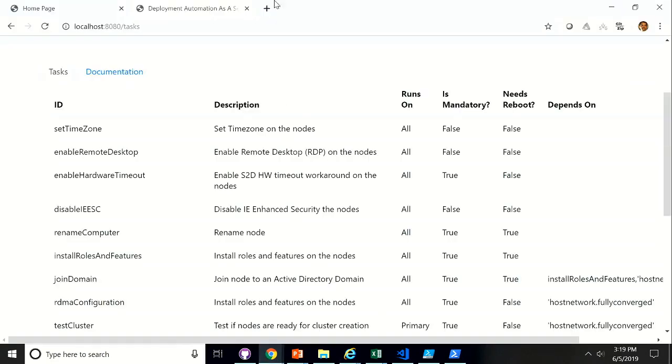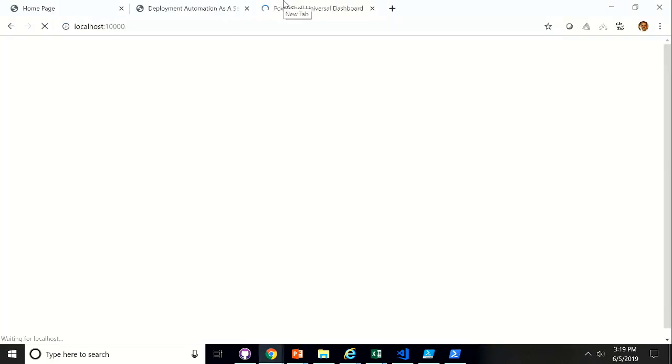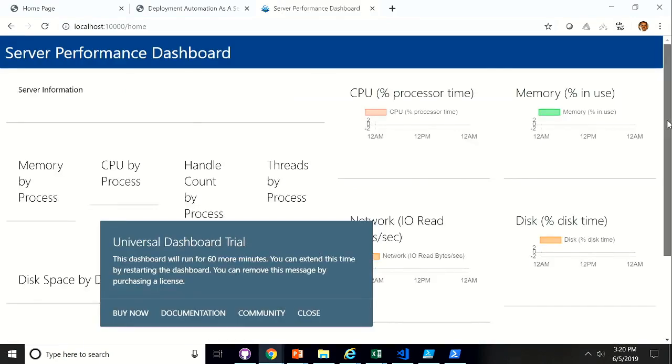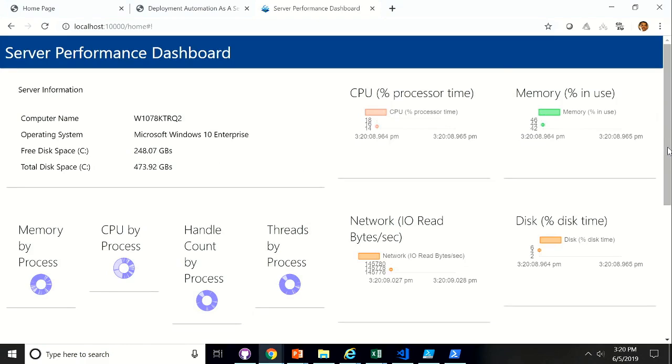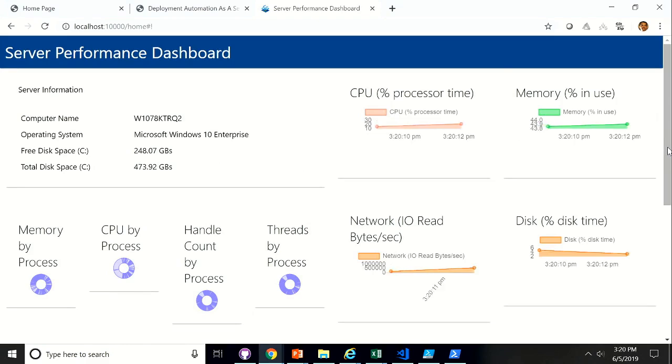That's running now. Let's see. There you go. It's actually now a real-time server performance dashboard, which basically gives me the information in terms of my process utilization, memory utilization, and so on.